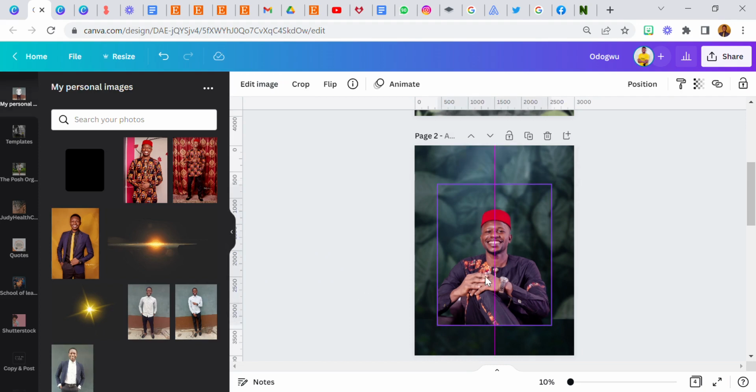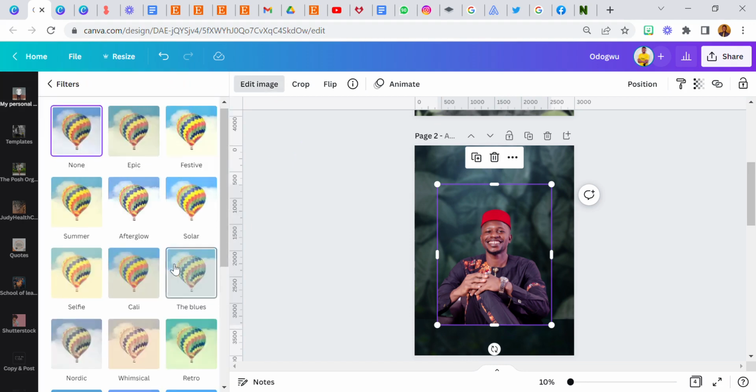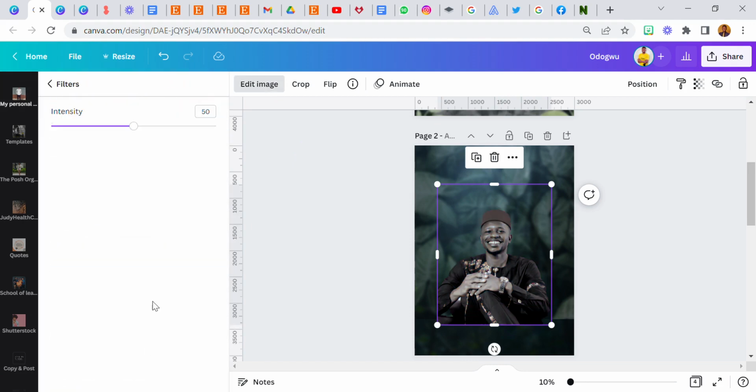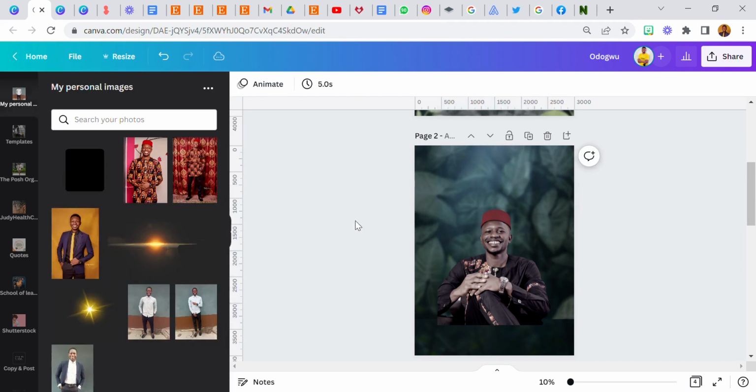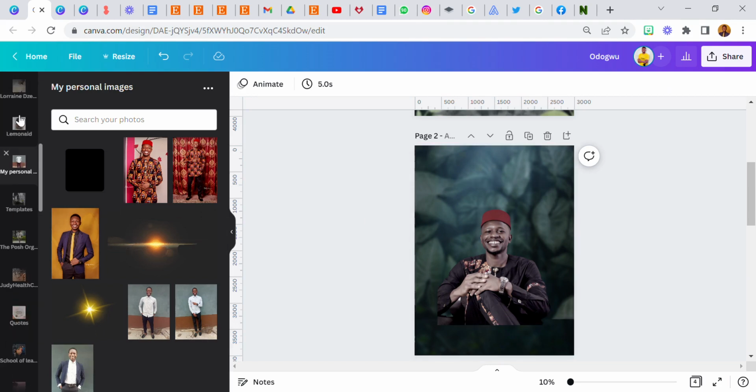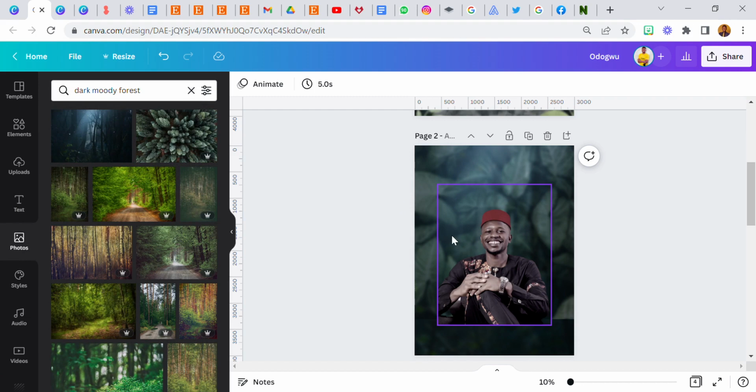Bring it down a bit. Go to edit image. Use the filter, straight filter, and then reduce it to 6. So the image rhymes with the background, though the color is a little bit dark and not as bright as it was before. Now we're moving on.